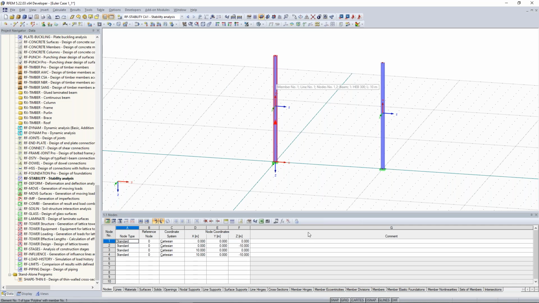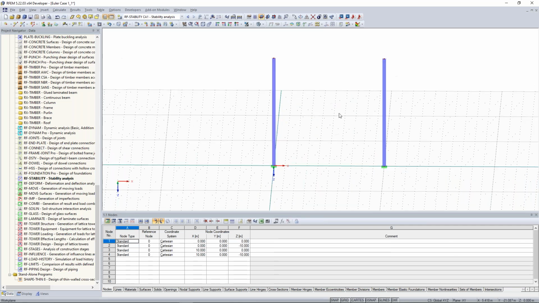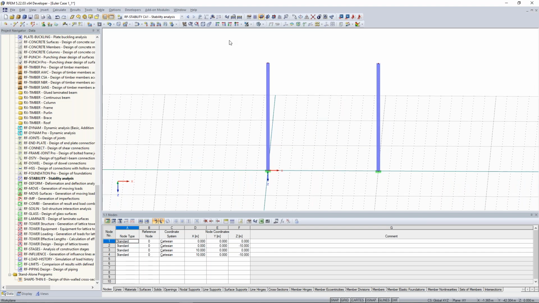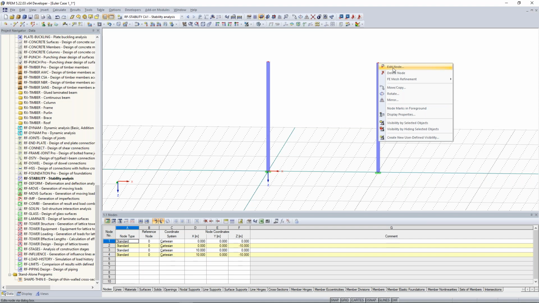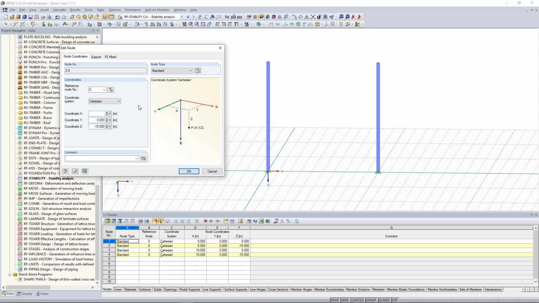I deactivate the member access now because I think that is clear. And now I can change the height of these columns. When you want to change something afterwards, that is possible every time. I select the upper nodes, right click on one of these nodes, say edit node. Because the nodes have the same coordinates, the coordinate Z will appear, and here you can change it. We change it to -6 meters. I click on OK.